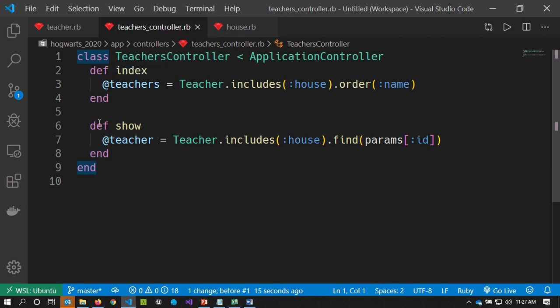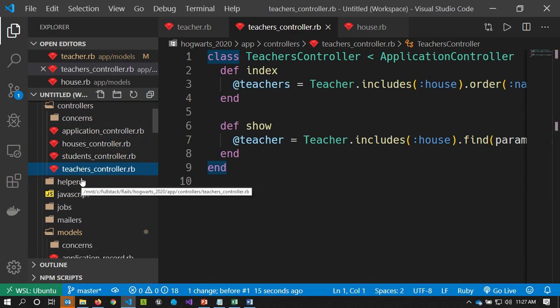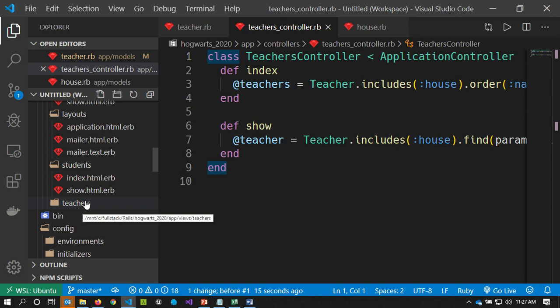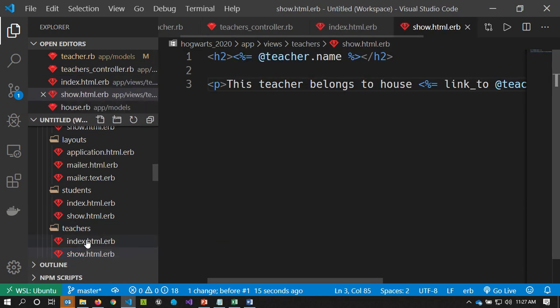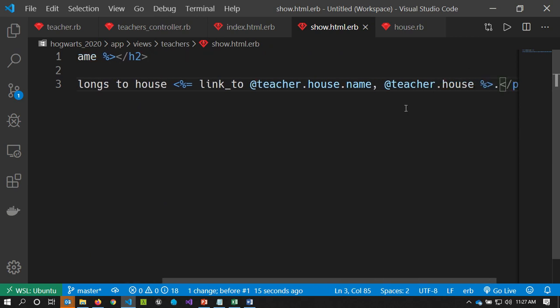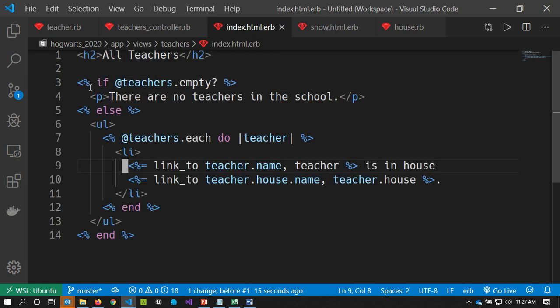And then in the associated views, again, not that different from the index and the show view for the students. If I go into my teachers subfolder, I can see those. The show just shows that individual teacher. It links to the teacher's house by name. In the index, I test to see if there are no teachers, but if there are, I loop through them, linking to both the teacher's show page and the house show page.